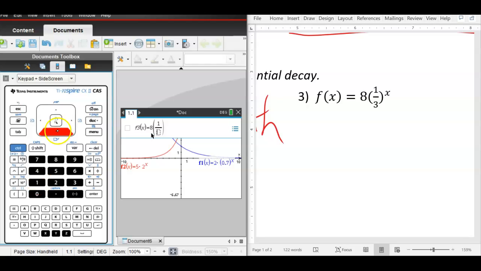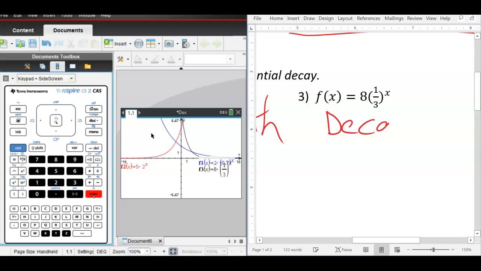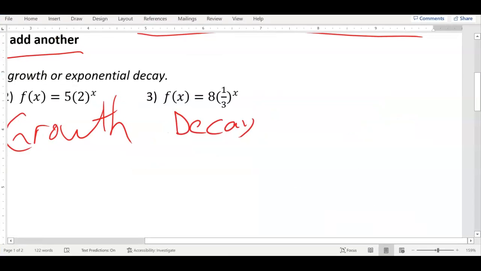1, go down, 3. Now here's the problem. My cursor is still at the bottom. I need to go to the right twice to get out of this parentheses. So I go to the right twice. And now I can hit caret x. So 8 times 1/3 to the power of x. I get this black one. And what kind of exponential is that? What do you call it? Decay. Okay, this is exponential decay because as it goes to the right, it is decreasing and leveling out.